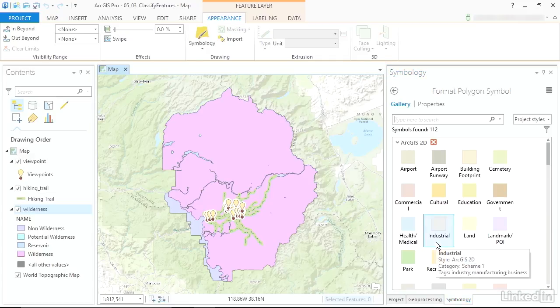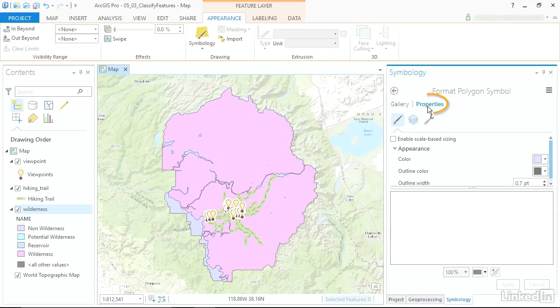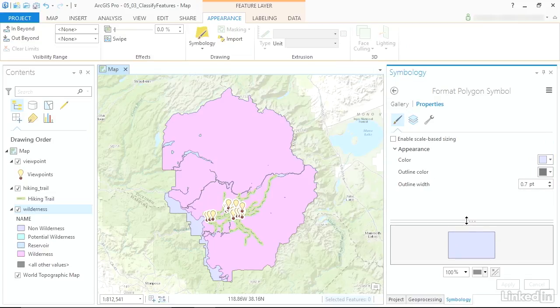When I do that, that'll open up the Format Polygon symbol, where we can choose from the gallery, or go into Properties to have finer control. Just like we saw with our line and point styles, we can choose from different colors, outline colors, and if I scrunch down our preview a little bit, we can see we also have access to an outline width, which is the line around the perimeter.